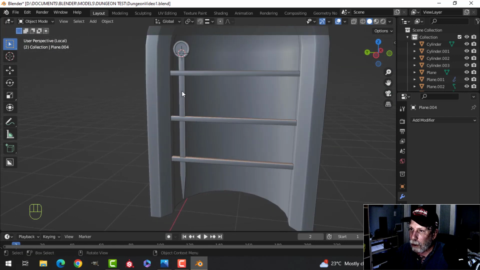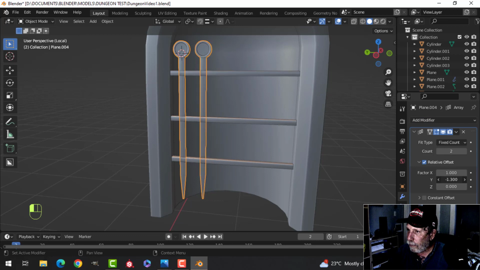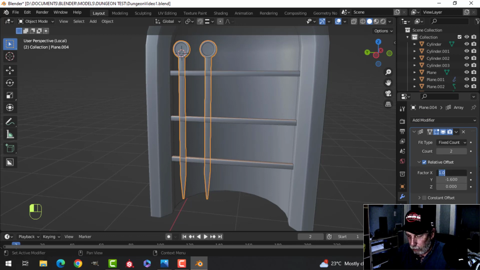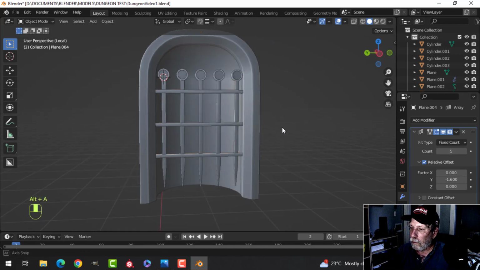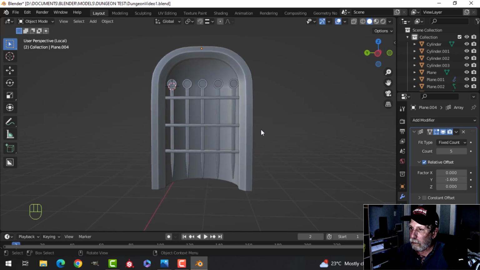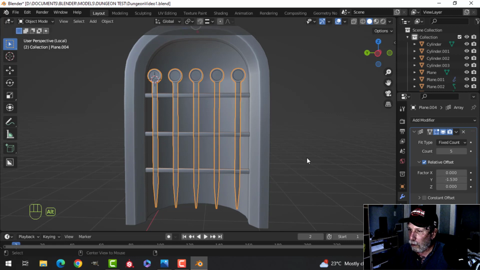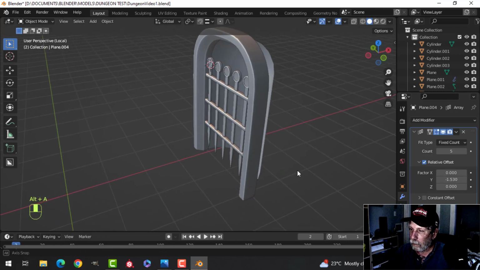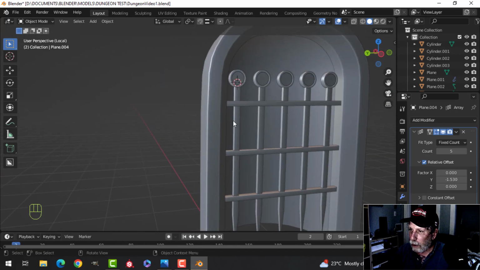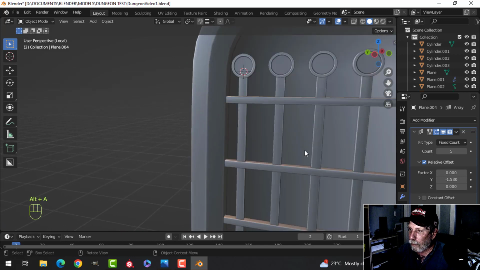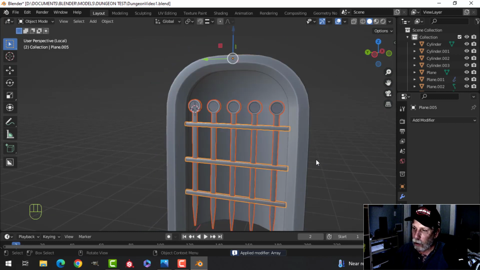Alright, so I've got that piece there. And now I can array those in the Y. We'll zero that out. Alright, something like that. Now I can work on this more, so I'm going to go ahead and join all of that.